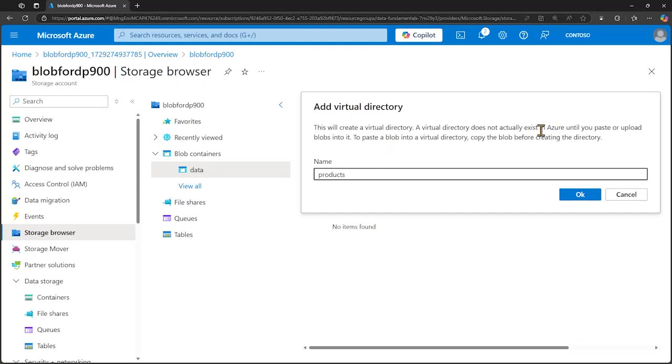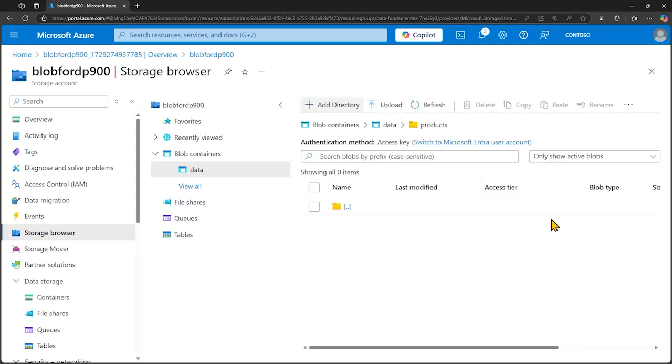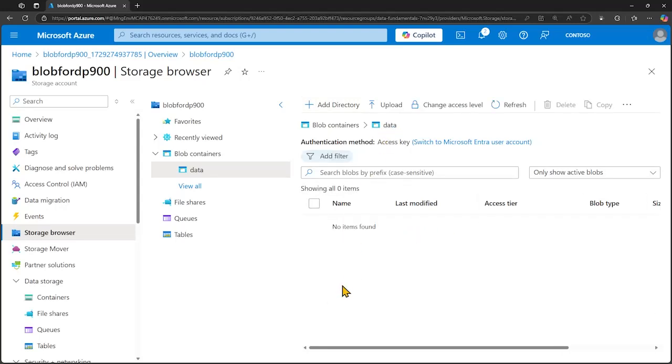But before we create this directory, let's take a look at the virtual directory. This is a virtual directory. A virtual directory does not actually exist in Azure until you paste or upload blobs into it. To paste a blob into a virtual directory, copy the blob before creating the directory. So let's take a look at how this works. I'm going to hit OK. And let's go back to our root container data. You can see we do not have that directory we just created. That's because it was a virtual directory.